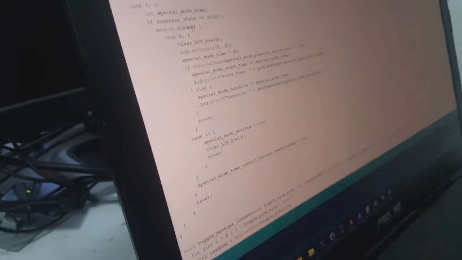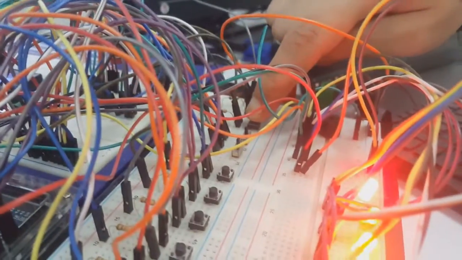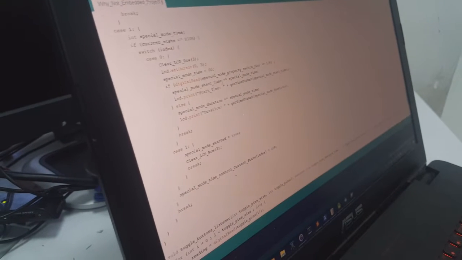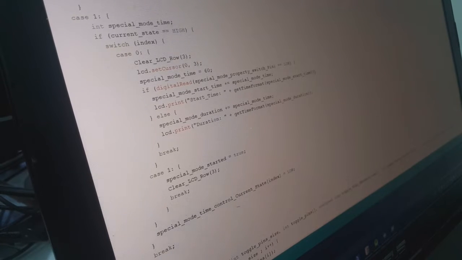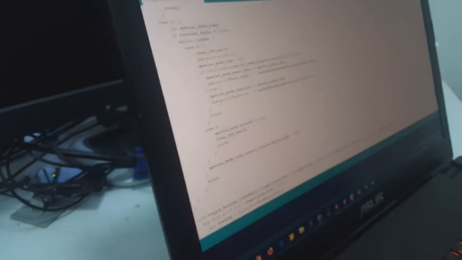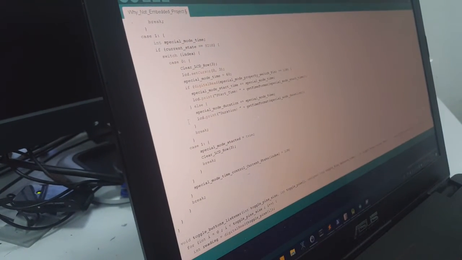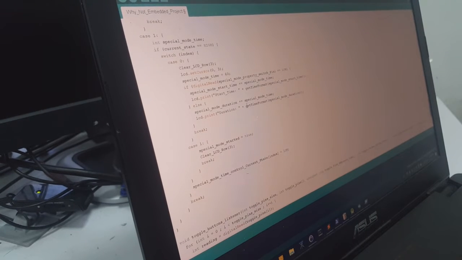Moving on, in case 1, we are controlling the first 2 buttons and 2 switches for the exam mode. In case the index is 0, representing the plus button, this button increases the start time or the duration depending on this switch. So if it's the start time, we will increase it, then print the starting time is equal to get time format special mode start time.